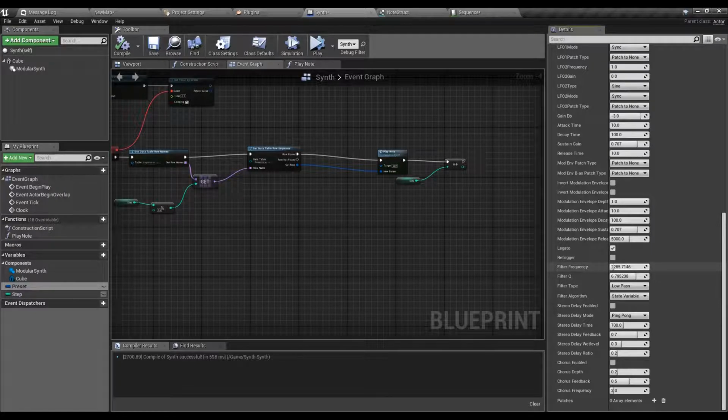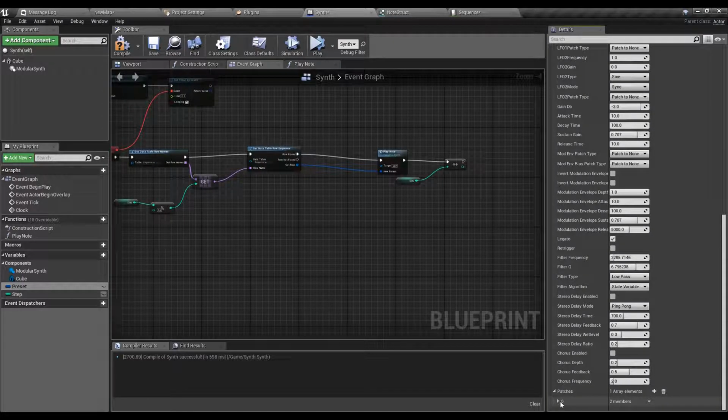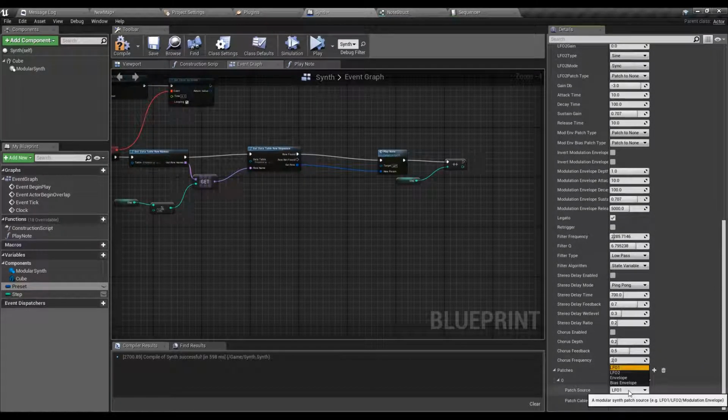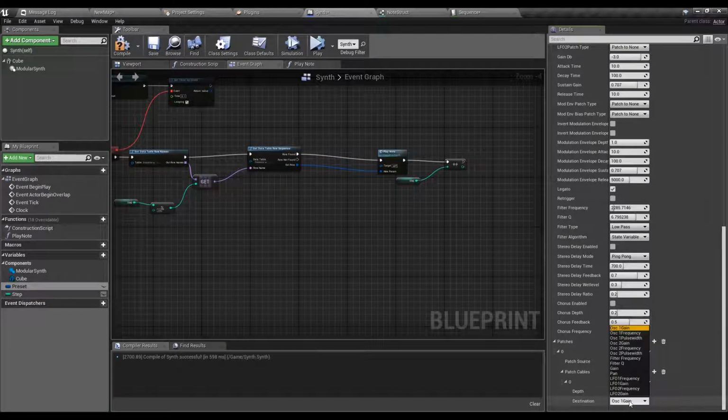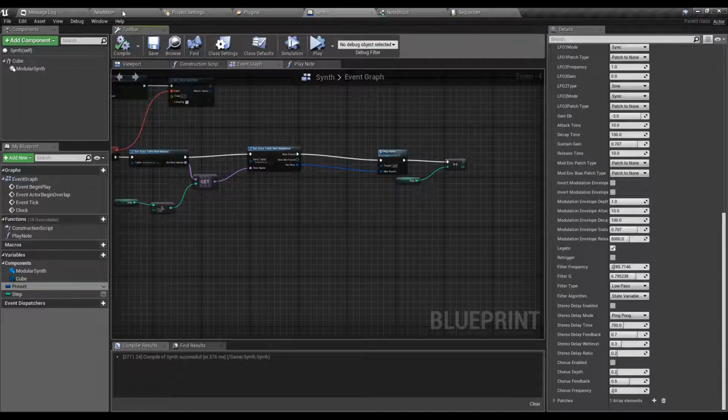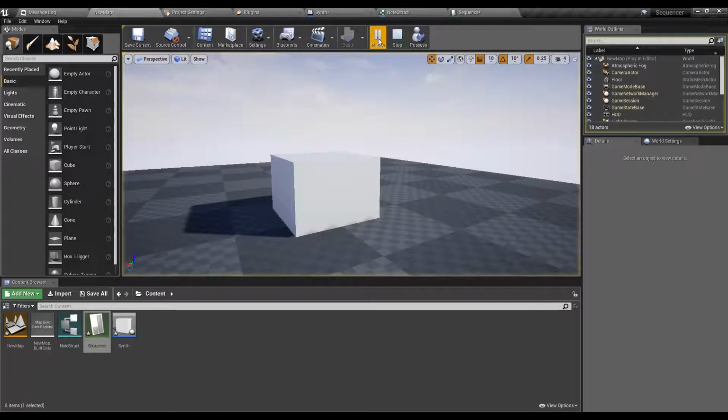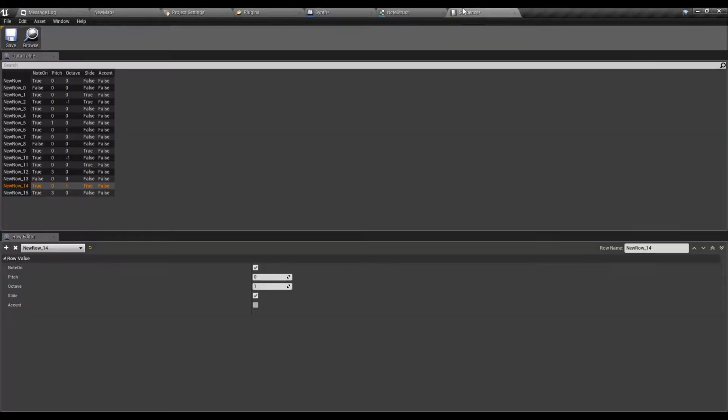So I'm going to lower this a bit, and I'm going to add a patch, and the source of this patch will be the envelope, and I'm going to add a patch cable, and the patch will lead to filter frequency, and the depth will be, I don't know, let's do 100. I'm not sure if it's in hertz. Let's see. That's clearly too much.